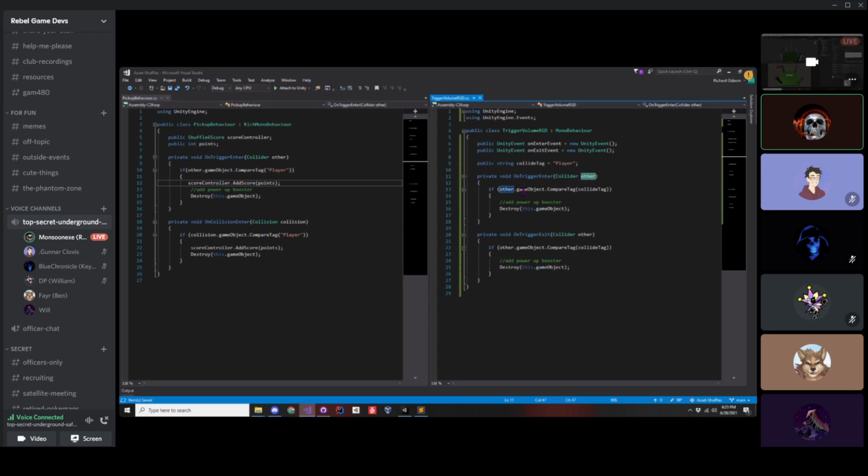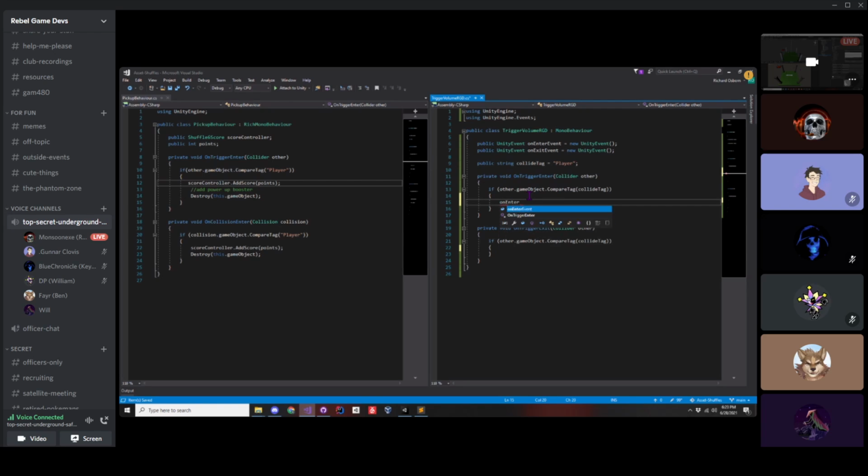So other is a collider. We're getting its game object. If it has this tag, then we will respond. So let's just erase these. And instead, we're going to do on event or on enter event. And we're going to raise, nope, we're going to invoke it.